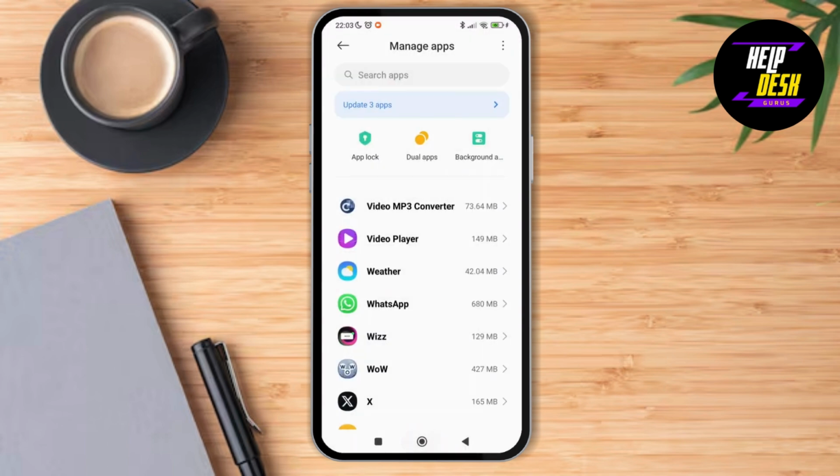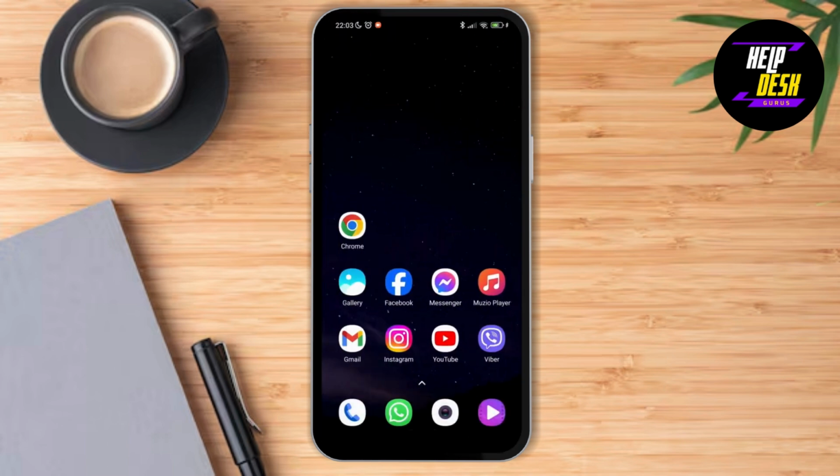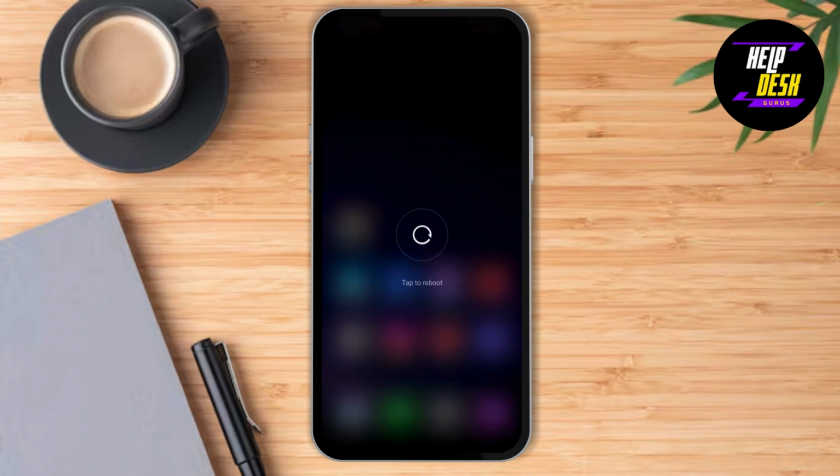Now after that, go back and then tap on the power button and tap on reboot and restart the device. So this might definitely help you in solving your issue.